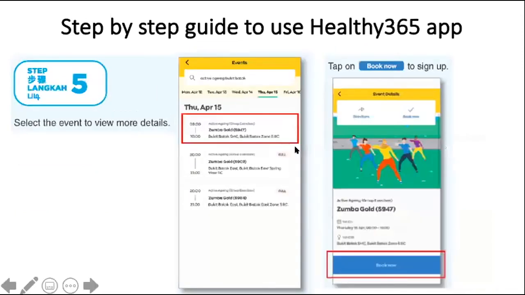And then once that's done, for instance, over here, if let's say I'm interested to look at events for over here, it says April 15. There are various different timings. And I mean, they also do indicate whether the class is full or not, or if it's quickly filling up. So over here, for instance, I want to join Zumba Gold. When you click on it, basically, it also tells you more information about Zumba Gold. You can look at directions. If let's say you are really interested to book now, click book now.